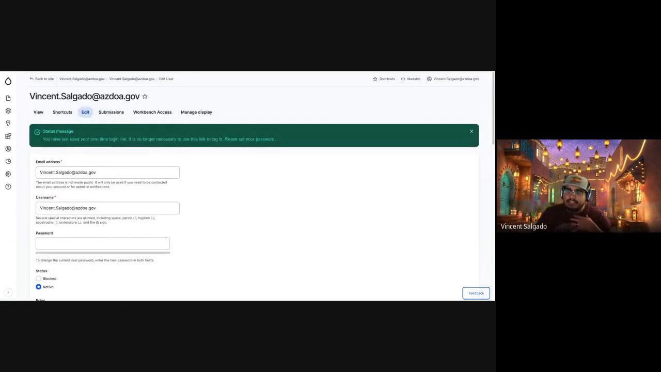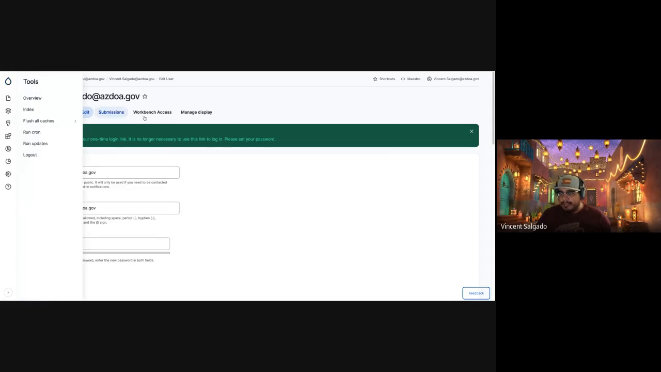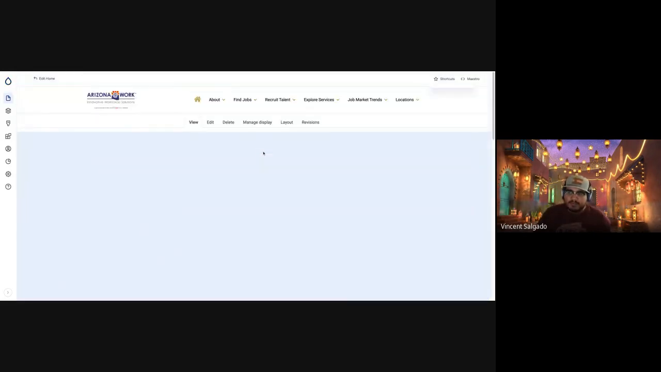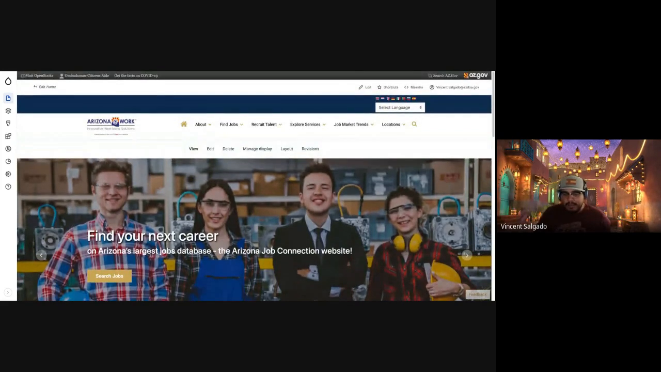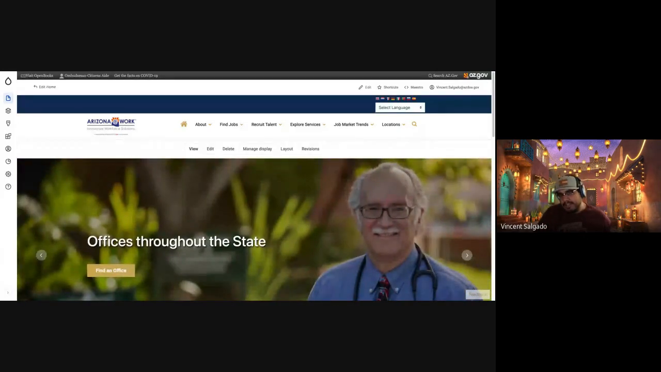Now I'll see a little bit of extra menu bars here to the left, but that's just because I'm an admin. Then I can just go to the home page. Don't worry about setting your password for the training website, because again, it could be overridden at any time. Just use that /user/password to log in and start playing around with the training website for Arizona at Work. Any questions specifically about this?